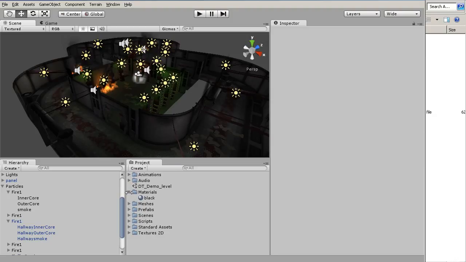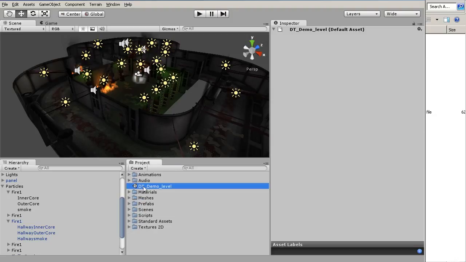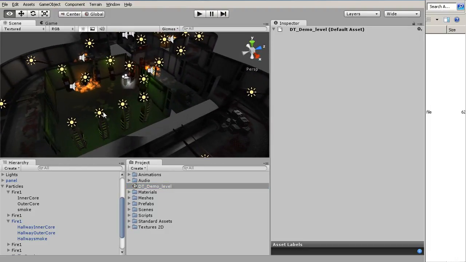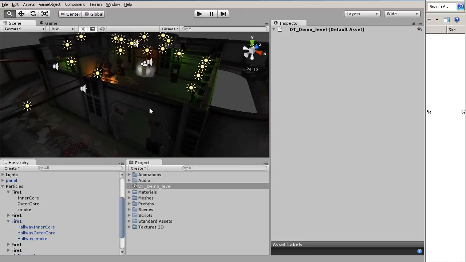Now inside of our project we have a scene, and our scene is currently this DT demo level. And a scene is what is going to hold all of the pieces of an individual part of our game. So normally people say a scene is like a level. However, that's a little bit limiting. Scenes can be levels, and they often are, but they can also just be different parts of our game.